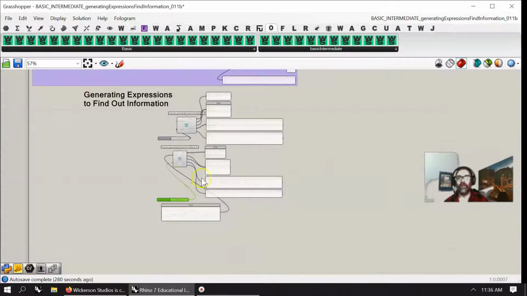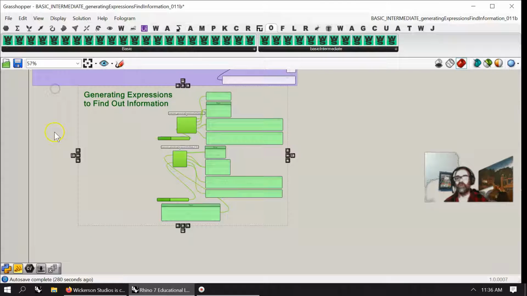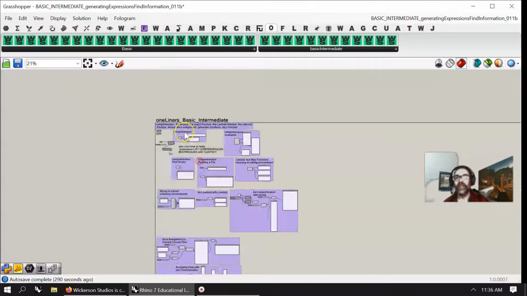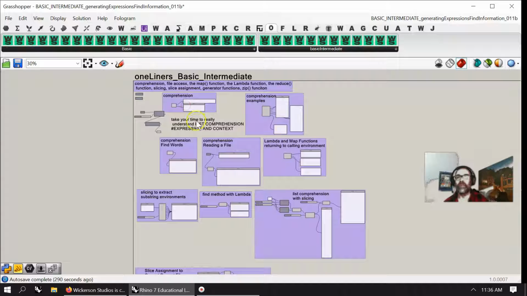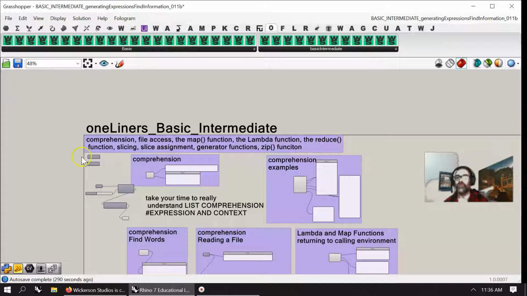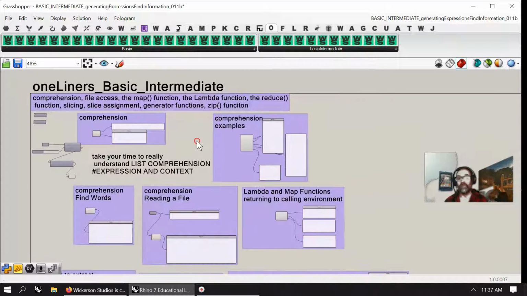So if I pan back out of here, I will just join these all into generating expressions. You can see this one's gotten pretty large already. It was the one-liners, basic, intermediate, that talked about comprehension, file access, mapping function, lambda, reduce function, slicing, slice assignment, generating functions. And now I'm going to finish up with the zip function. We're going to move on to intermediate, which is very specific to what data science is and how we can use it. There's a bunch of tricks and tips in here going around other libraries, because Grasshopper provides a very interesting way to think about things differently.